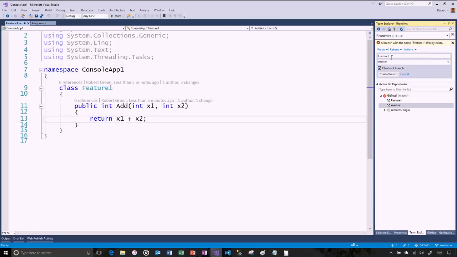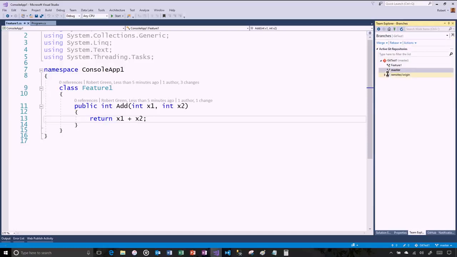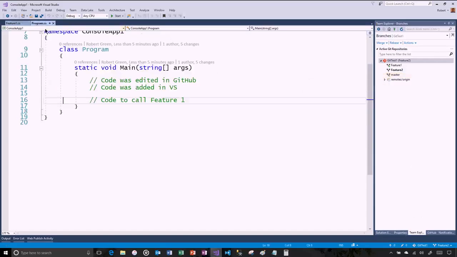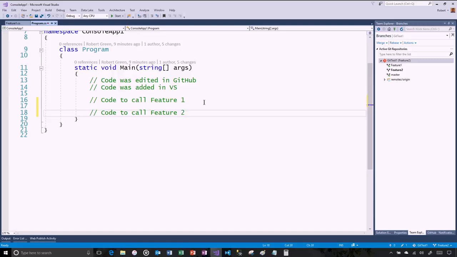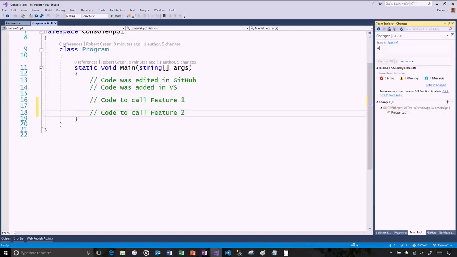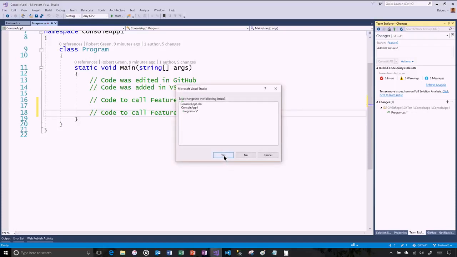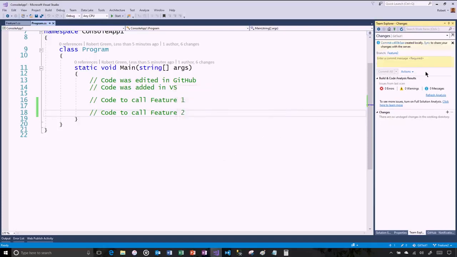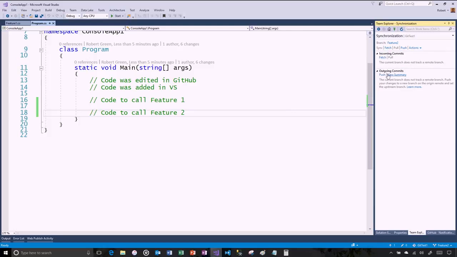Oh, no, we're not. We're going to call it feature 2. Much better plan. OK, so now we've got feature 2. And I'm going to keep this nice and simple. I'm going to add code to call feature 2. OK. So I'm going to commit this, added feature 2, commit it locally, and then, of course, push it.